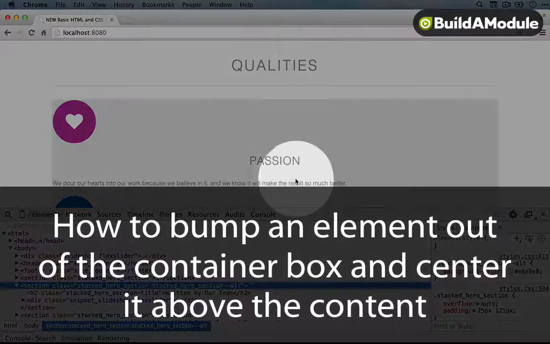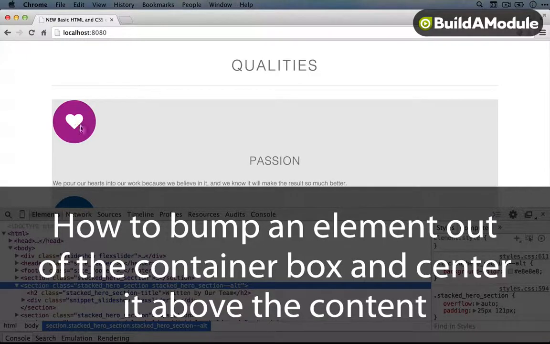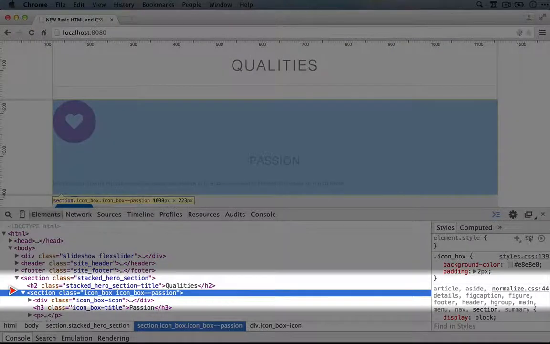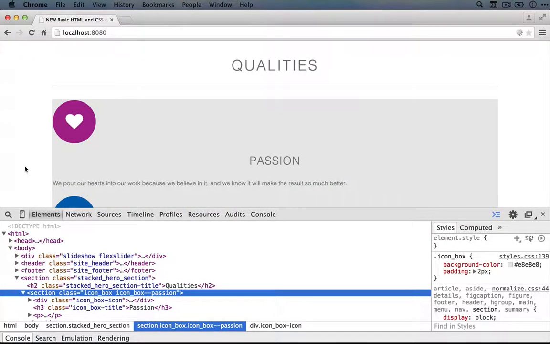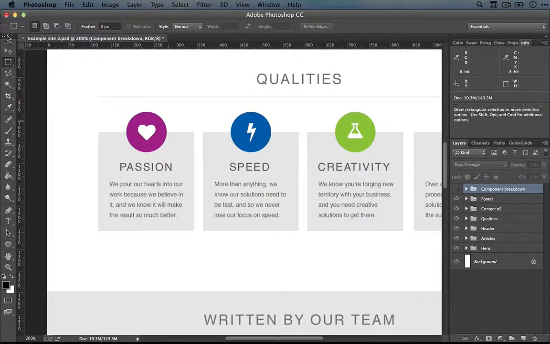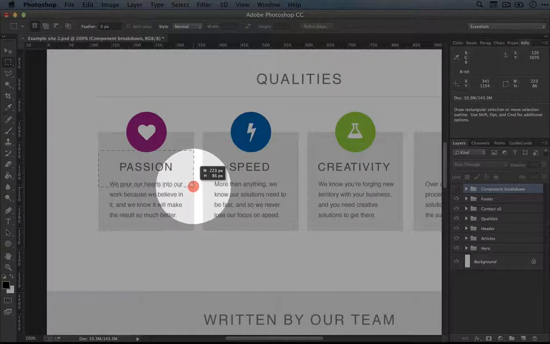Now let's start the process of stylizing each one of these boxes. Let's begin with the Passion box. So I'll inspect an element inside of that box, and here's our section. So the first thing is that this section has a certain width. Let's go to our mockup and take a look at it. I'll zoom in and I'll measure it using the marquee tool. And so it will have a width of about 223 pixels.